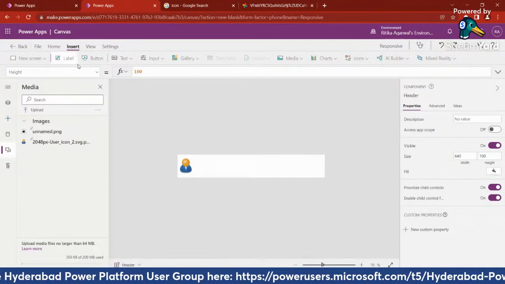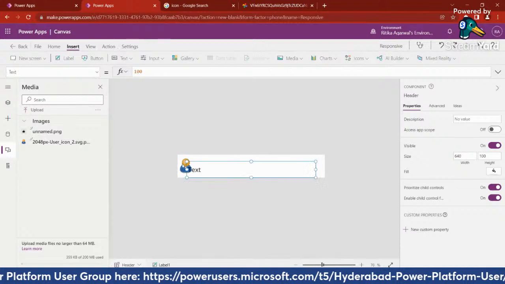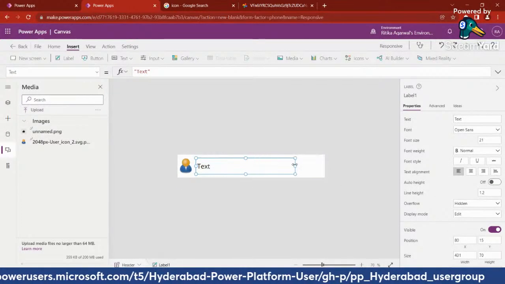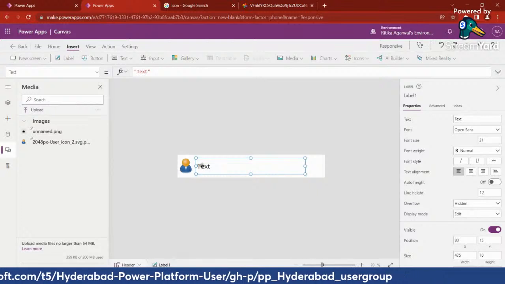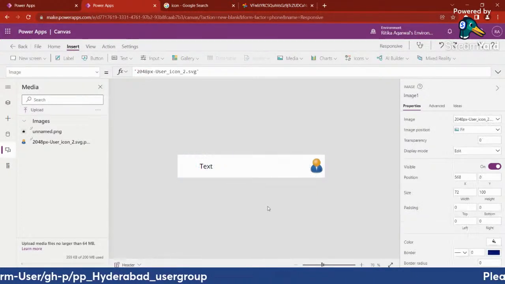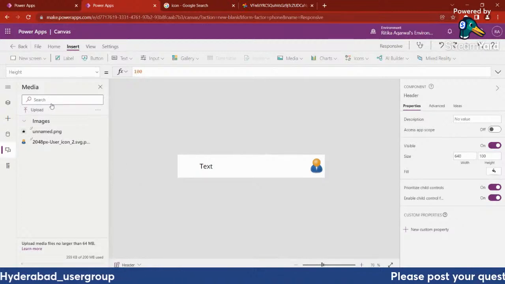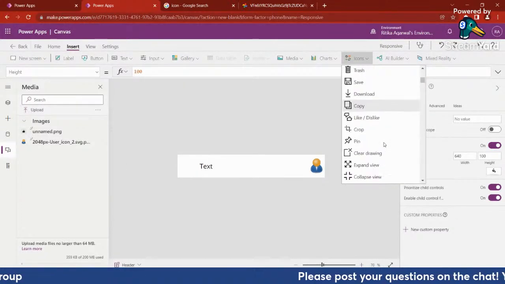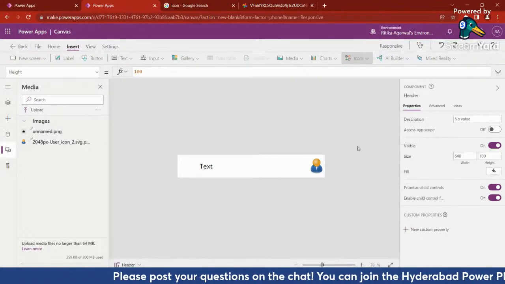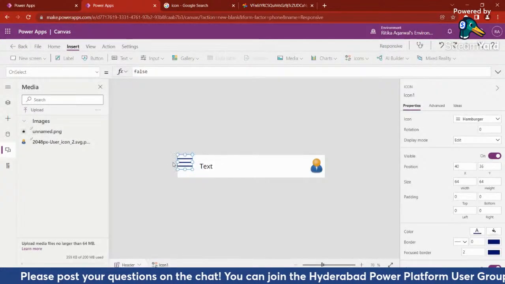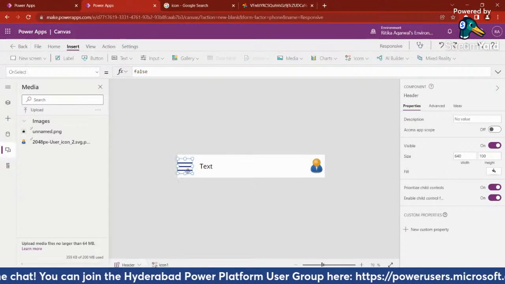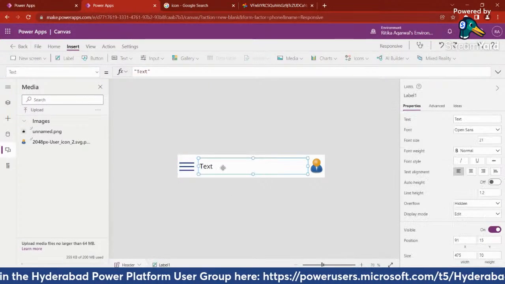Then I can add a label for the name of my application, or maybe something like this: the name of the application, the user's icon, and then a hamburger menu here. So yeah, this one. This is here. Okay. So now this is something very basic design I'm building here.